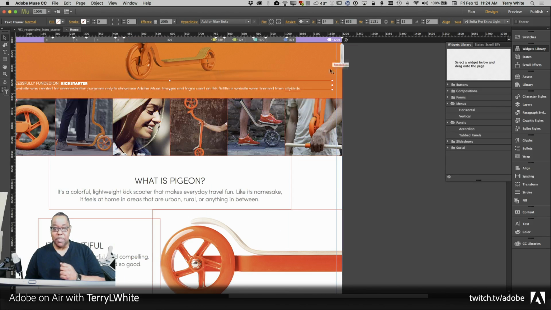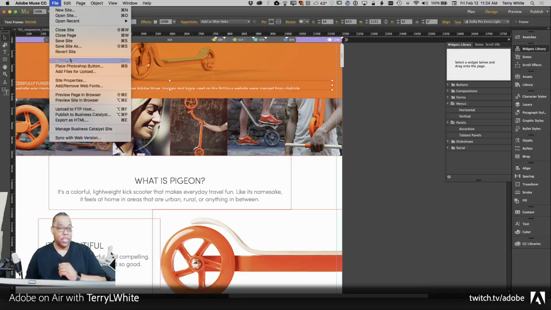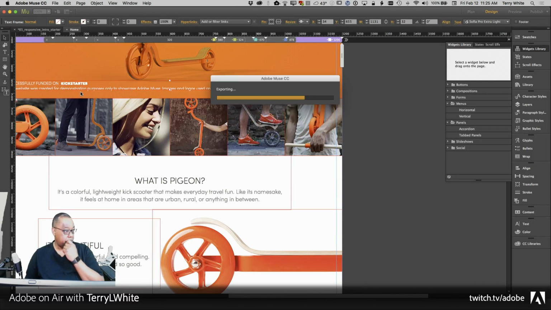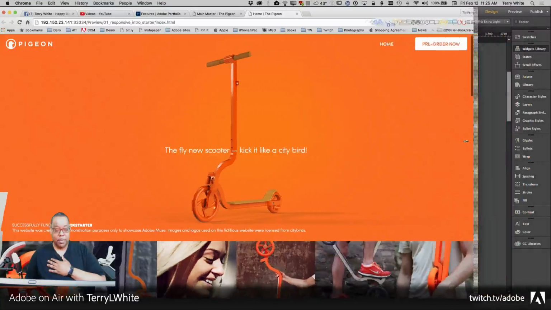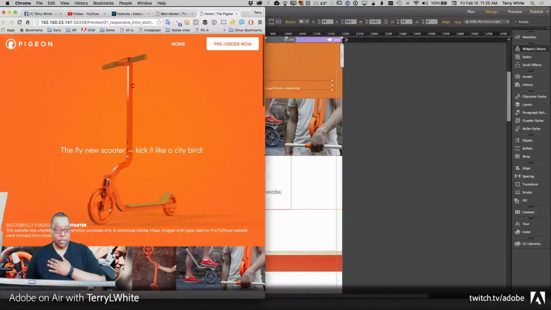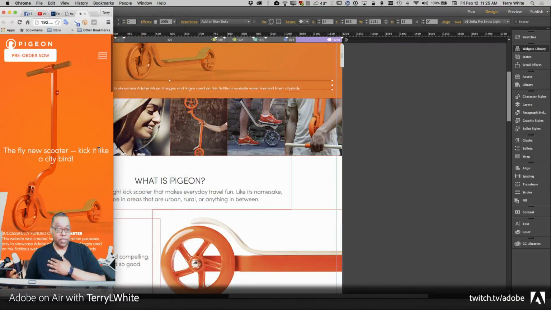Let's go back up to the full break. Oh, actually, let's preview this page first. Let's go back up to the full breakpoint. Preview page in browser. Okay, so here's the page we just worked on. And now we can see how responsive it is.